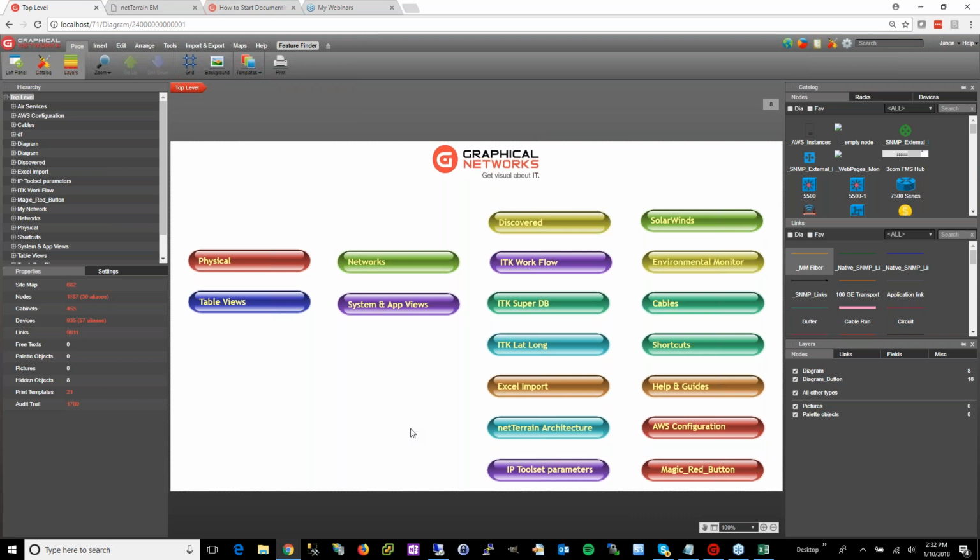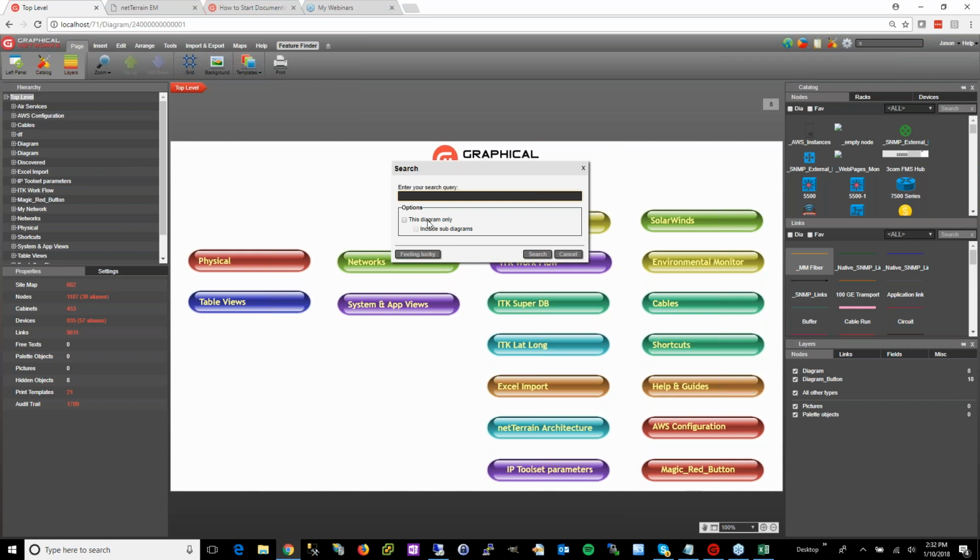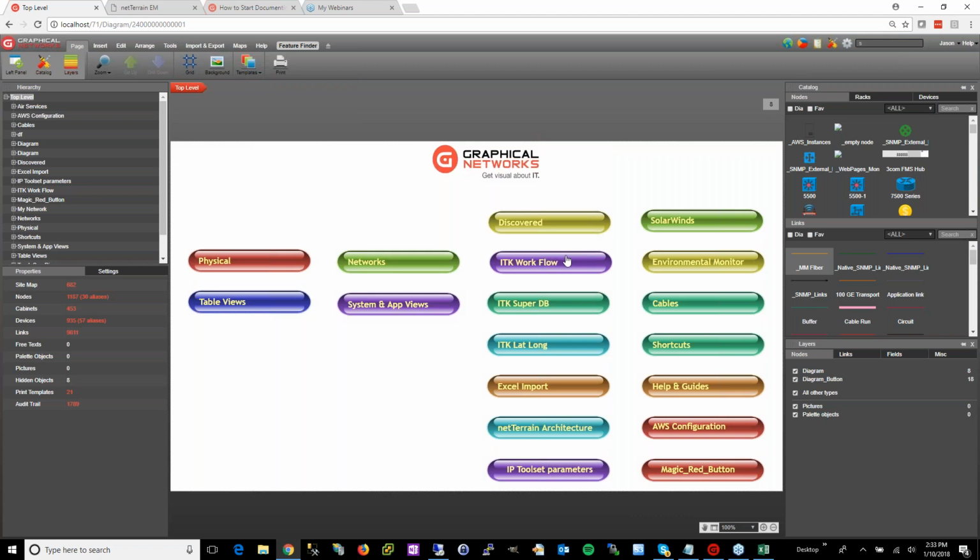Any piece of data that gets brought into NetTrain is indexed. In the upper right corner, there's a search. We also have a search where you can bring up a search box, and you can say, I just want to search this particular diagram or that diagram and its children, and there's a feeling lucky option that just takes you to the first instance. These are things you just type in and go, and it'll find the search results and give you a table view.